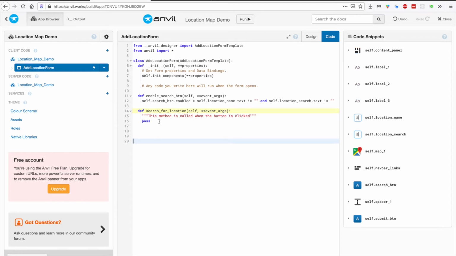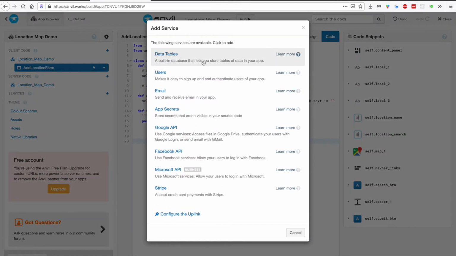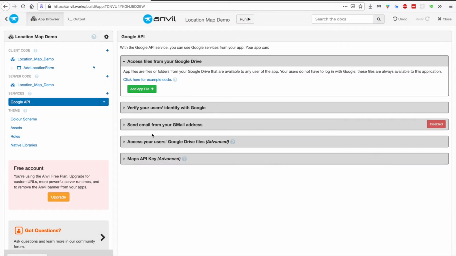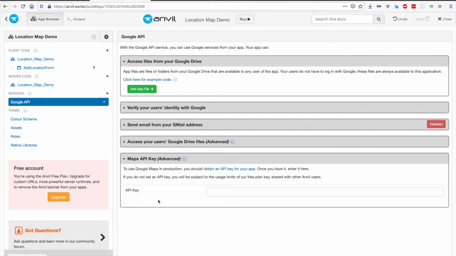So if I want to search for their location, send it to Google Maps and say give me a location out of this, I essentially want to put a marker on the map and show them, you know, is this where you want the location you want to save. So I'm going to have to use Google Maps geocoding. Now first of all, I'm going to have to add a service. Google API. So now I've added that, it's now enabled all the Google APIs that I can now use in Anvil. And I'm going to have to enter an API key in here.